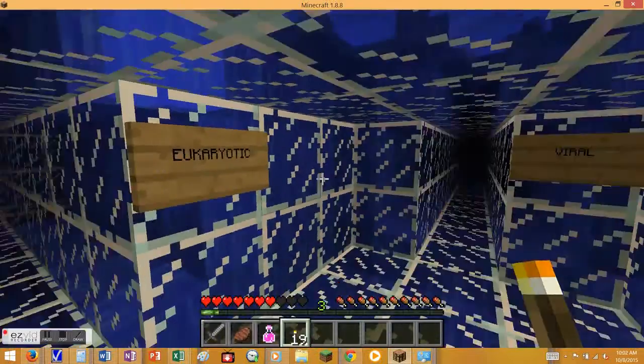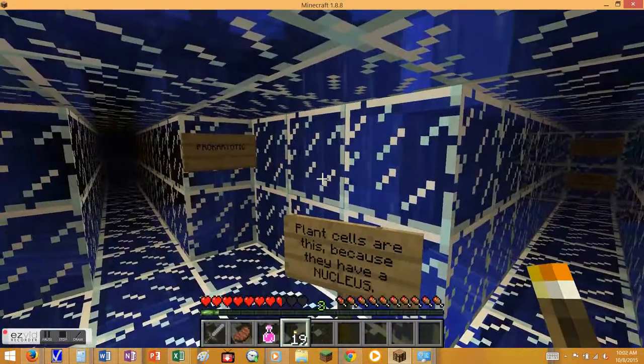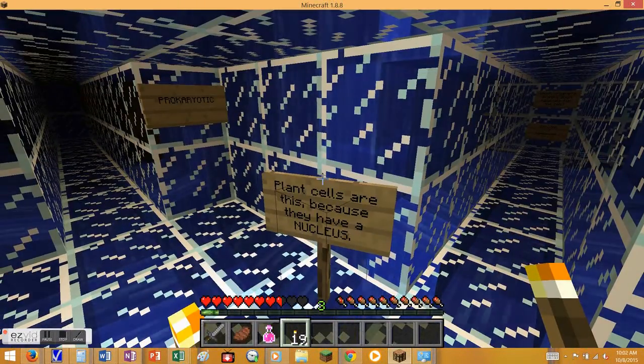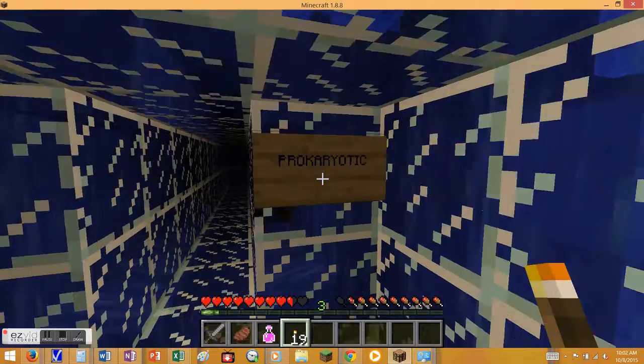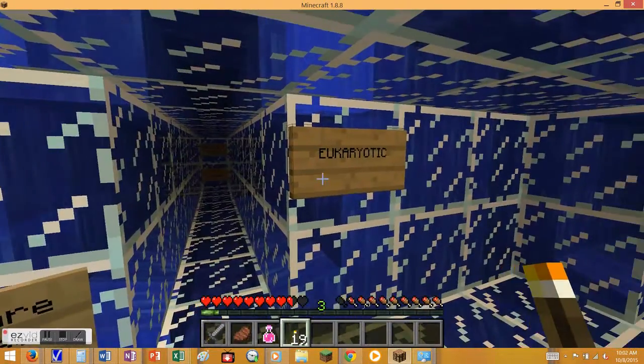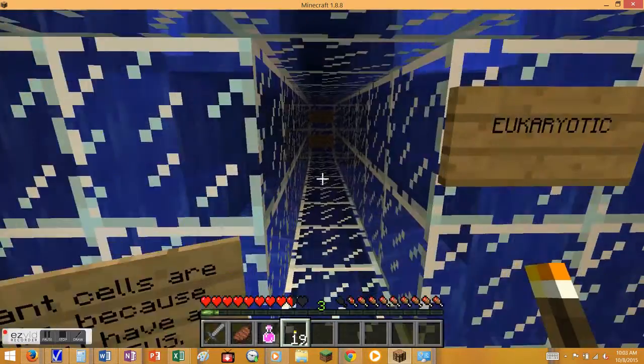Alright, so here they come to a four-way crossing. How are they going to find out which way to go? They have to use their knowledge that they just gained in the cell monument. So plant cells are this because they have a nucleus. They'll look through their notes, say, oh, no, prokaryotic cells don't have a nucleus, so it can't be that way. Eukaryotic cells, that's the one.